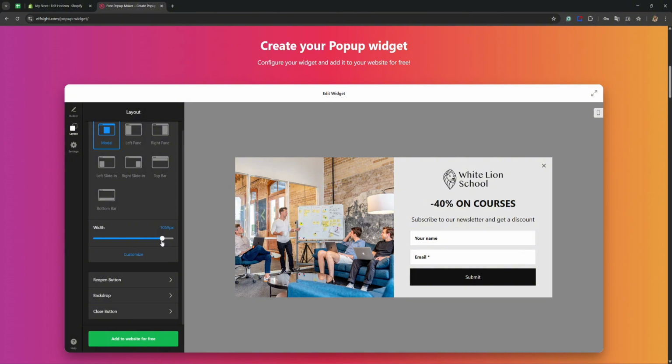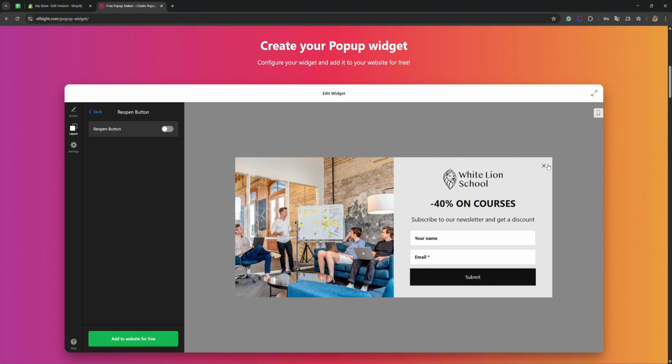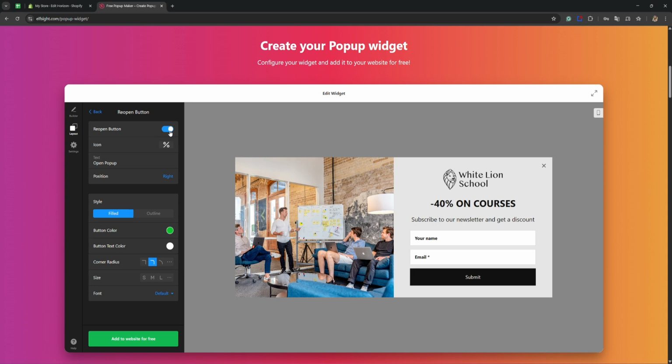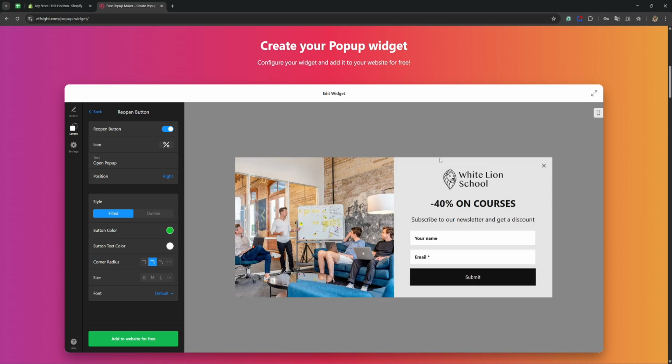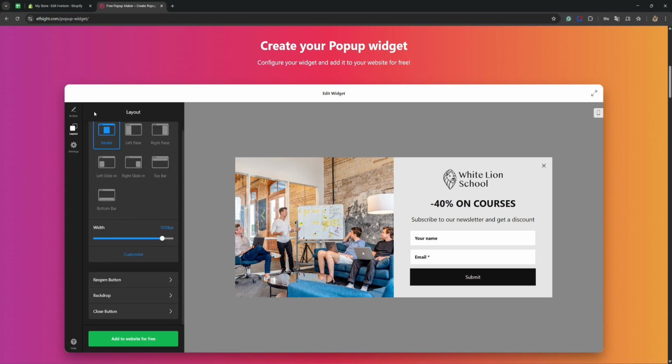Then we also have the option to add a reopen button, so if people click away from this, you can also open it up again. And you can do that by enabling this, so when people click away, it's going to be out here on the side, and then you go ahead and open the pop-up again like this. So this is a great way to encourage email subscriptions, for example. So I'm going to leave that on.